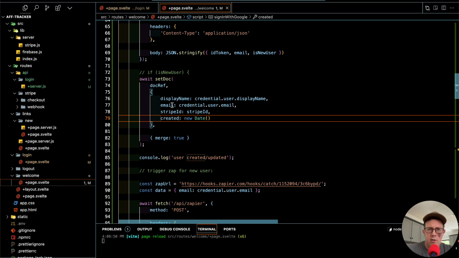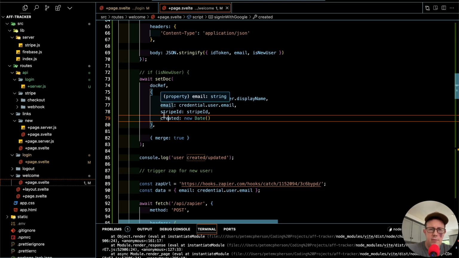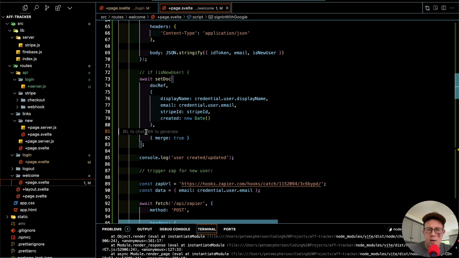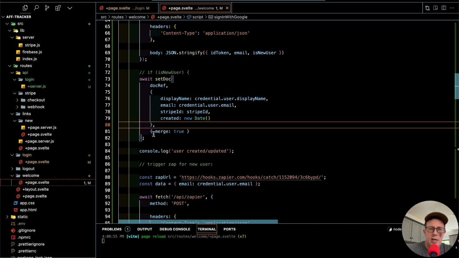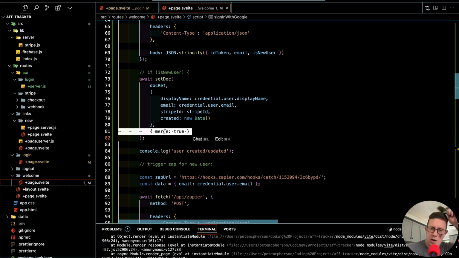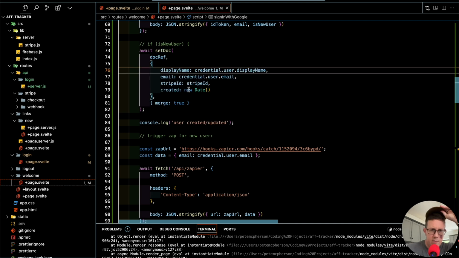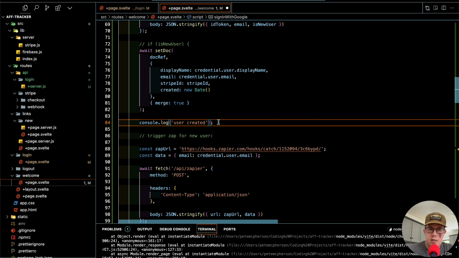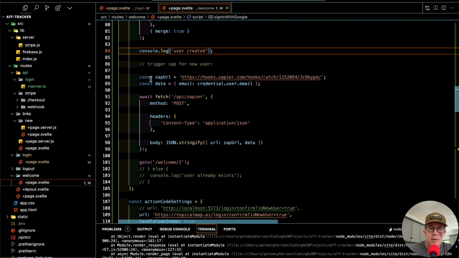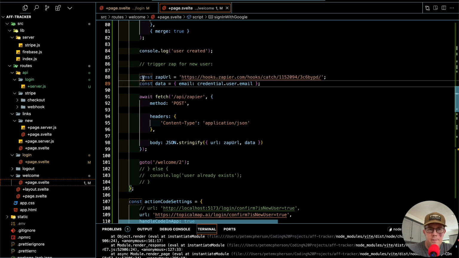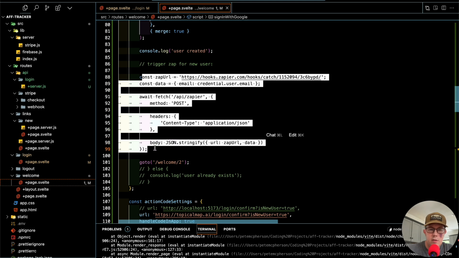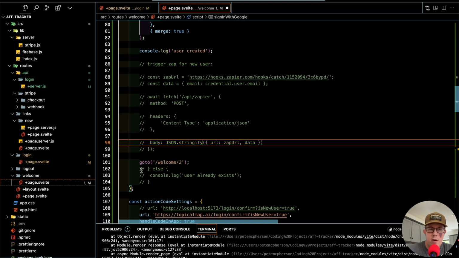Created, do I have a created on a user? Yeah, it's fine. The user was created here. All right. Merge true, I don't think I actually need. This would just overwrite if that document already exists. Fine, whatever. User created, updated. I think it's going to just be created here. Trigger zap. There, I could do Zapier here. I am going to comment that out for now.